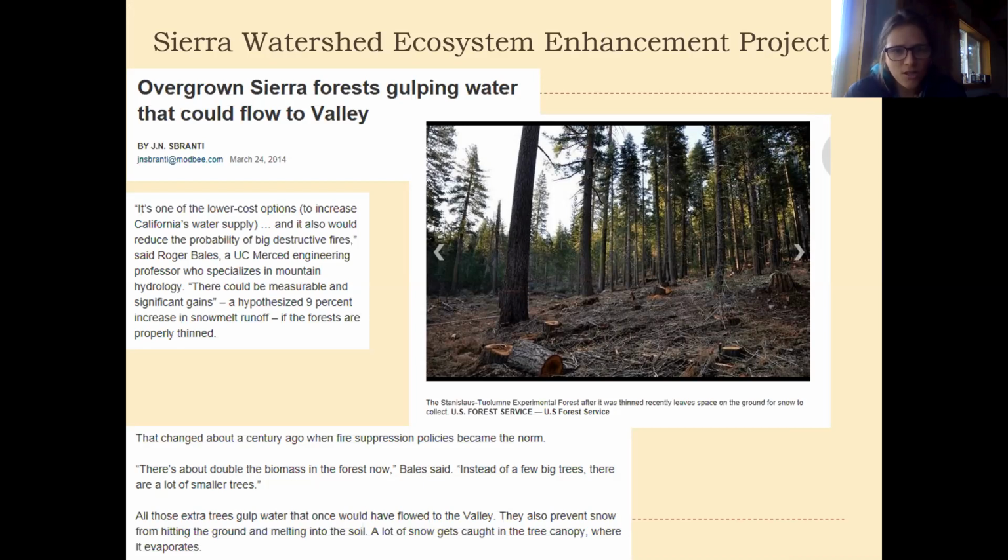"There's about double the biomass in the forest now," Bales says, compared to a century ago. And instead of a few big trees, there's lots and lots of smaller trees. All those extra trees gulp water, right? They transpire water that once would have flowed as discharge down into the Central Valley. These trees are also intercepting more moisture than they would have before, so they prevent snow from hitting the ground and melting into the soil. A lot of that snow gets caught in the tree canopy where it evaporates, right? That's exactly that interception and evapotranspiration component that we're talking about.